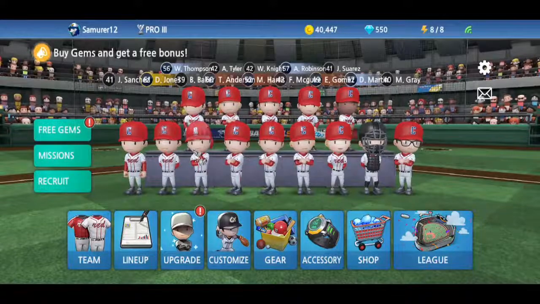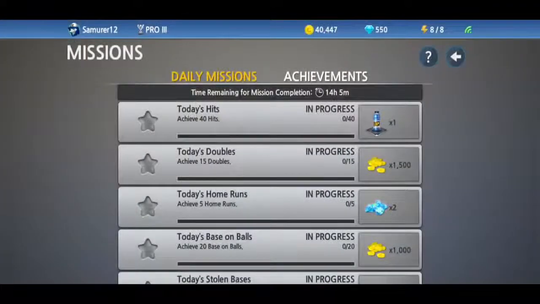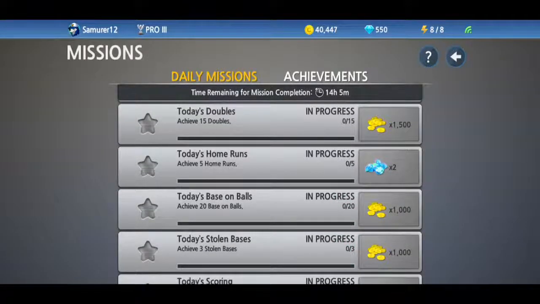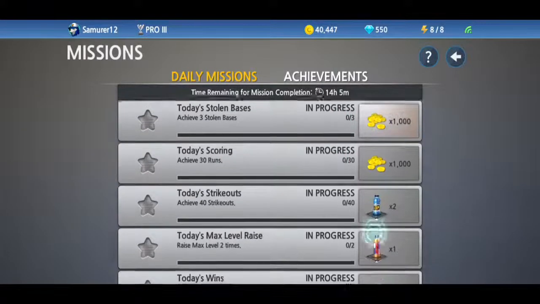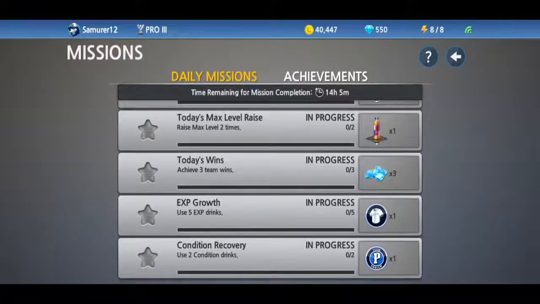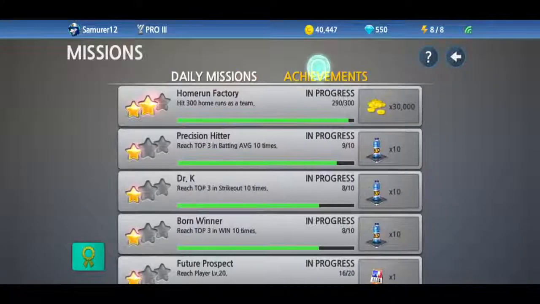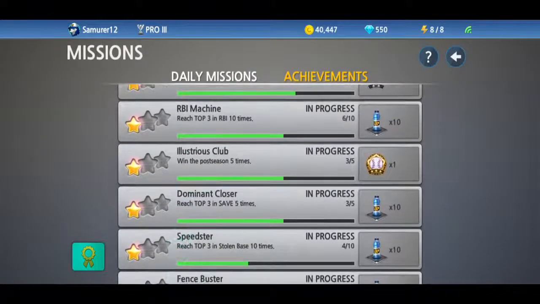And going here, we have the missions as well. So daily missions will give you certain items. In this case, it will give you EXP if you achieve 40 hits, 1500 coins if you achieve 15 doubles, and so on. And the list goes on until you complete all of this. And you have a specific time frame that you can do it, which is 14 hours and 5 minutes in this case. And the achievements, you can get by clicking on the achievement side, which is on the right hand side. And this will determine what kind of items you can get.